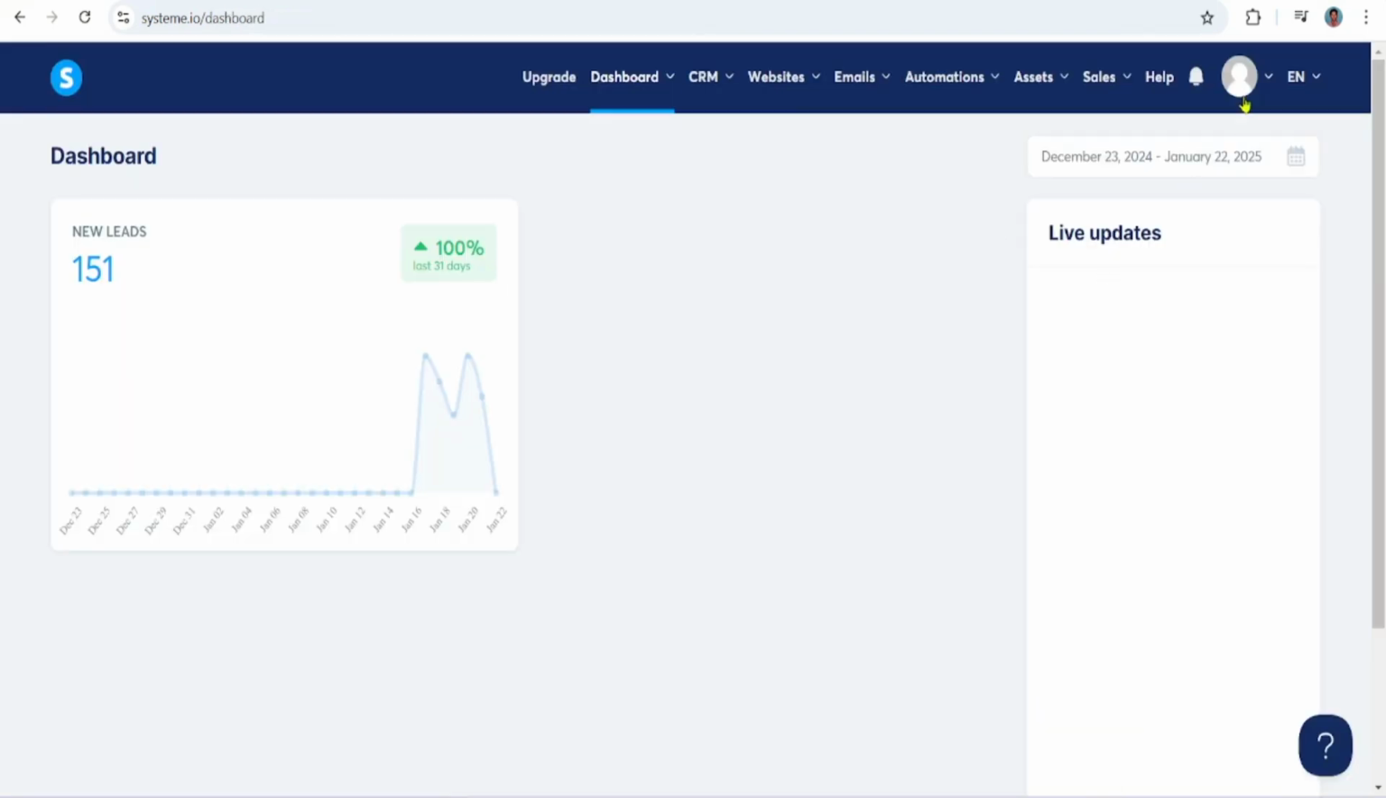So going back to the dashboard, over here you can see the settings, the security, and if you want to log out, you can log out over here. And this is basically the language. You can select the language you want. And generally regarding the customer support, normally system.io replies within less than 24 hours.